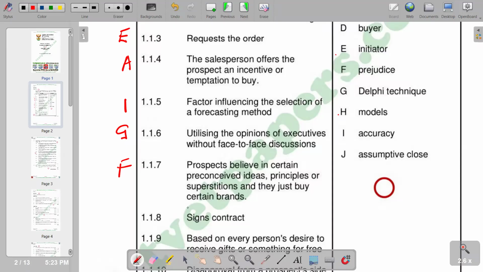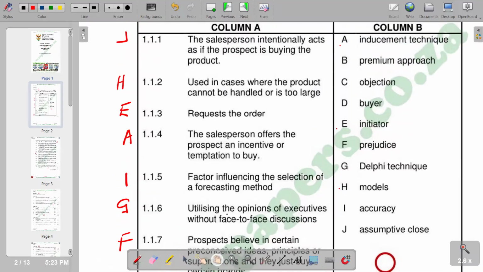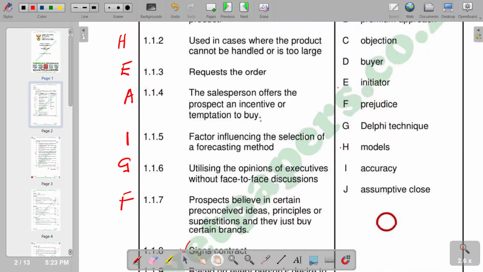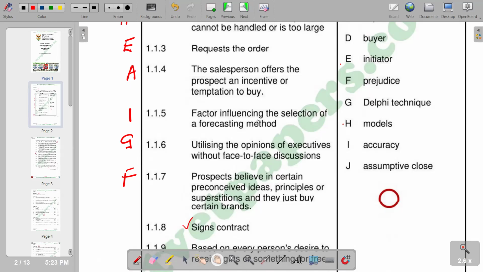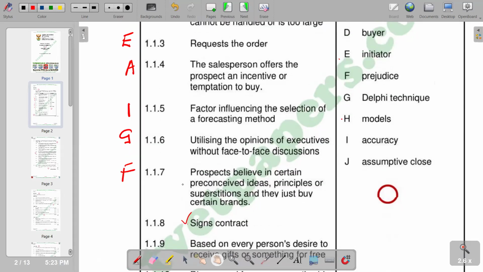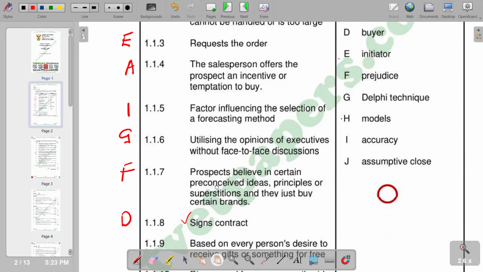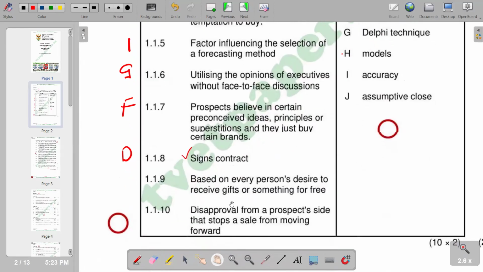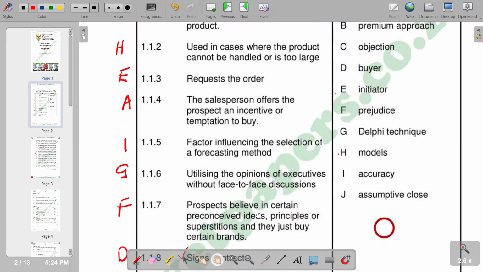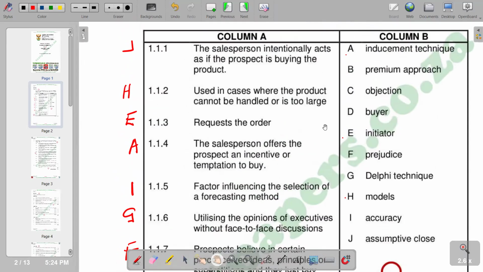The next one is signs contract. We check which one can be the most appropriate. The buyer is the one that signs the contract, so buyer becomes the most appropriate, which is D. Then on number 9, based on every person's desire to receive gifts or something for free. According to our responses, the most appropriate is the premium approach, which I have at B.